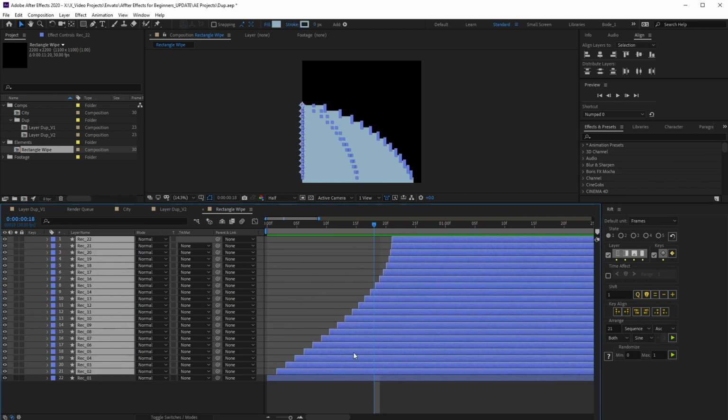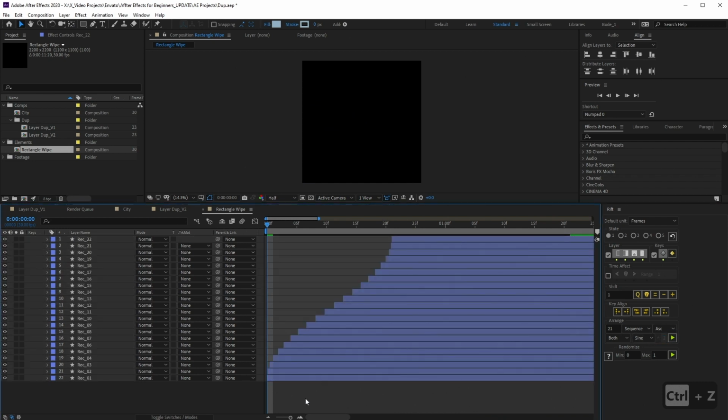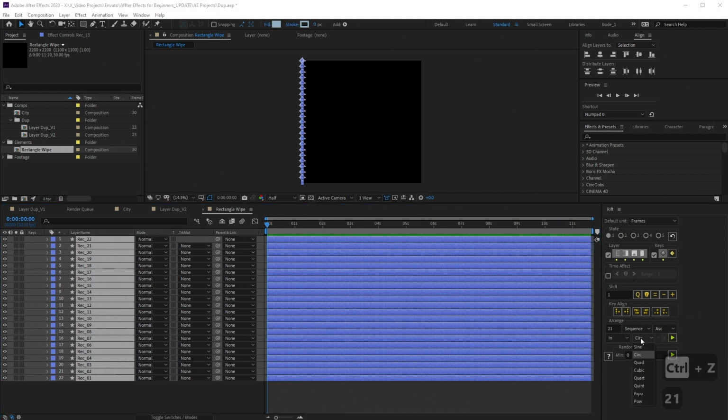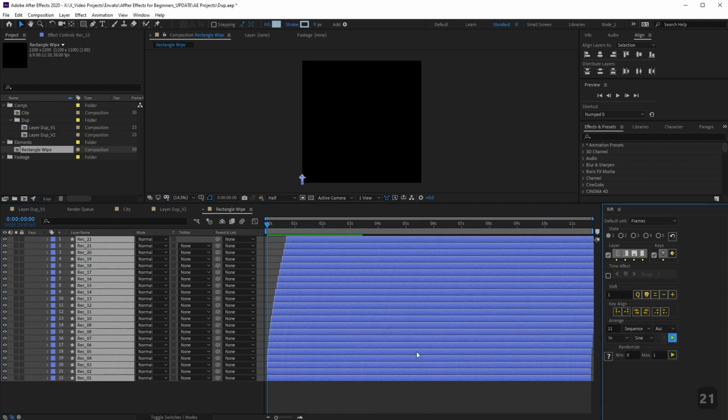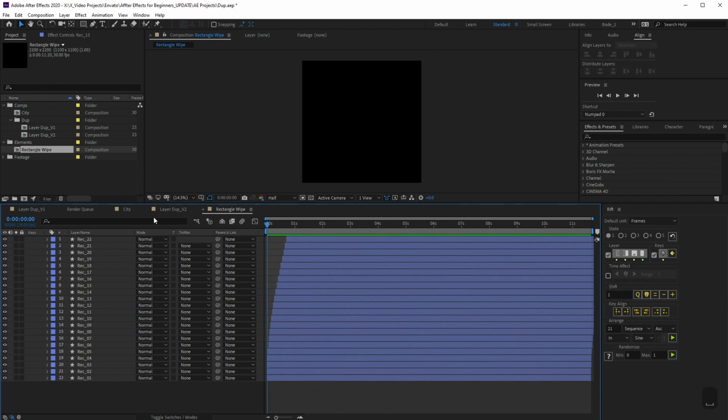So I'll just reset the position. And now it makes kind of this interesting shape here. I'll just set this back to sine in because I think that looks pretty cool. And let me show you how to use this in another composition.